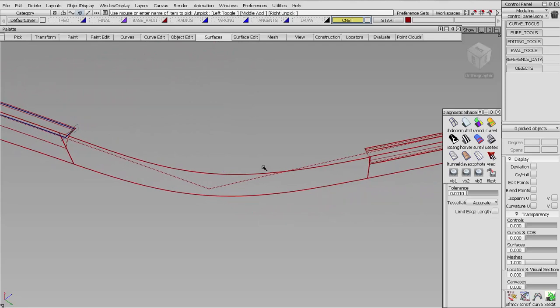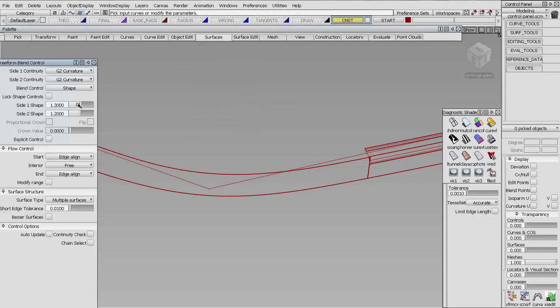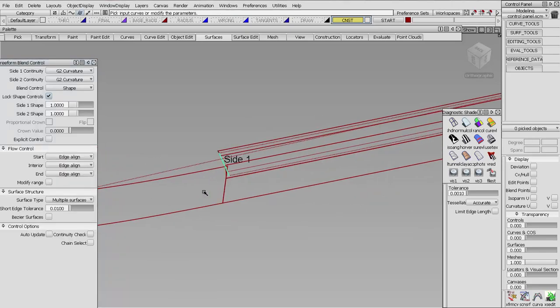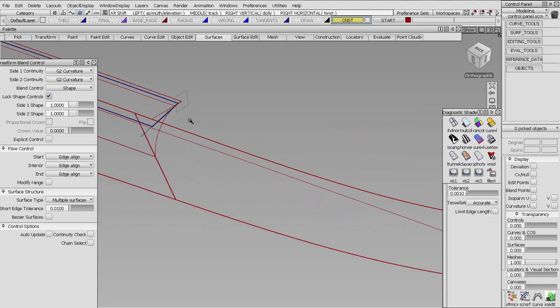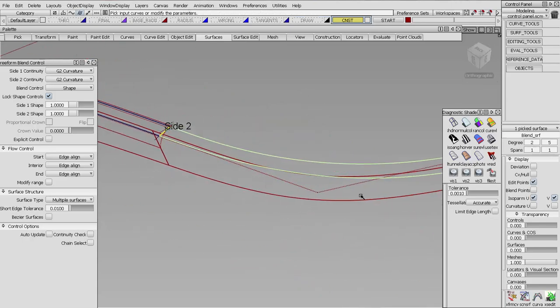Next we need to put our transition in here. And this is where you could use blend curves. There's any number of techniques you could use to do this. I'm going to use a surface freeform blend. And let's just reset this to the defaults. Yep. And I'm going to make a transition from here to there. Curvature's fine. I believe this is curvature. Okay, and we have our surface.